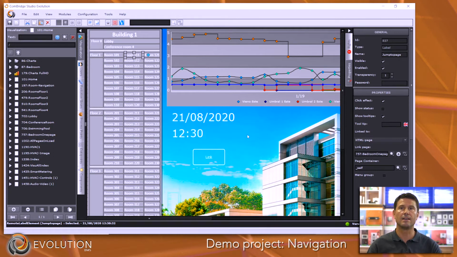You can say, if I click here, it should open in a small page container which is here. But I can also say, no, if I click here, it should open in the same page container where I'm in now. Now, let's have a look at the page container structures.